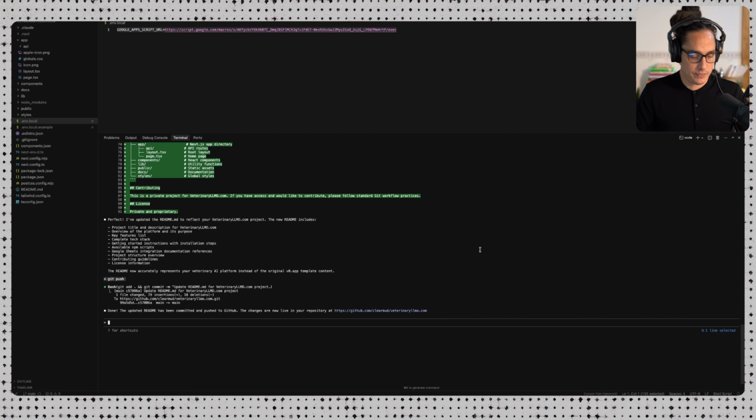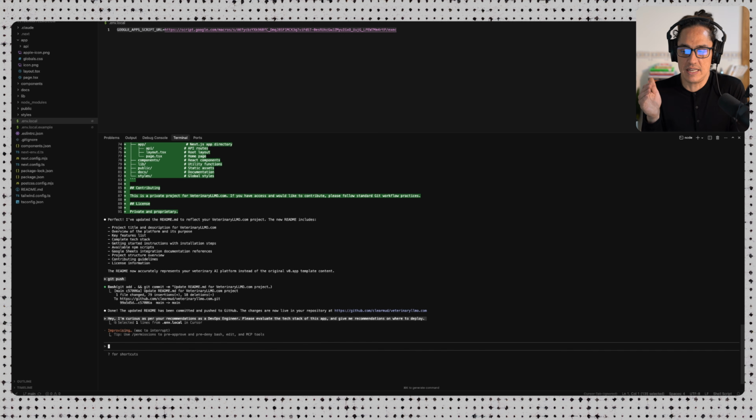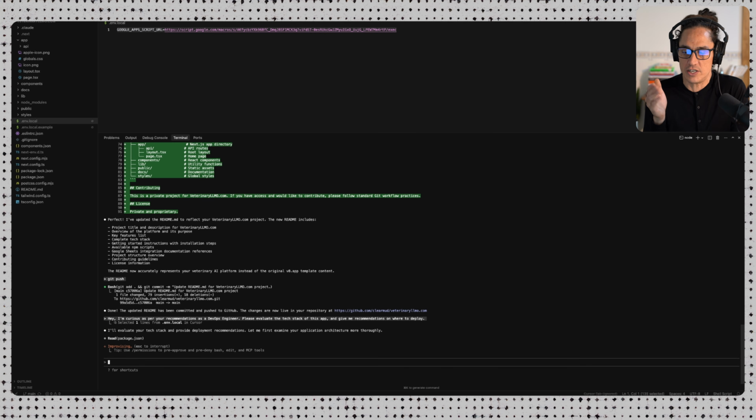The best way to figure that out is talk to Claude, right? So, hey, I'm curious, per your recommendations as a DevOps engineer, please evaluate the tech stack of this app and give me recommendations on where to deploy. I'm not going to give it any preface of Vercel or Railway. I just want to see what it says.